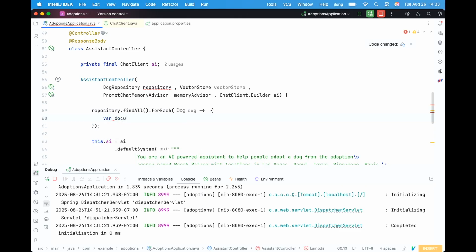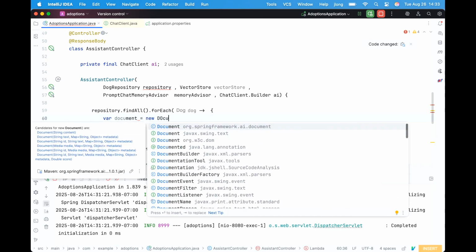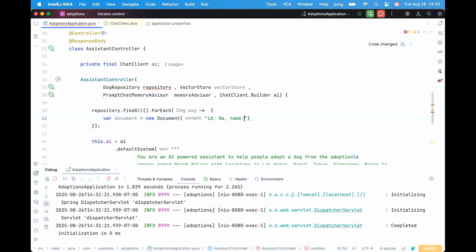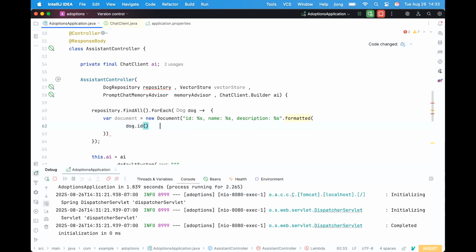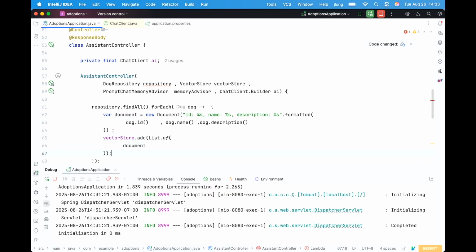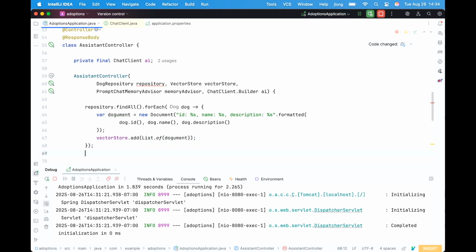So var, I'm going to create a Spring AI Document, okay? So ID, name, description, and I think that's it. Yeah, surely. So we're going to say dog.id, name, and then dog.description. Here we go. And we'll say vectorStore.add(List.of(document)), okay? Now, that looks okay, except I just realized this is a document for dogs, so obviously that is a document, okay? We'll leave it like that.